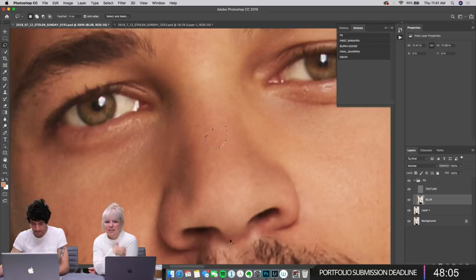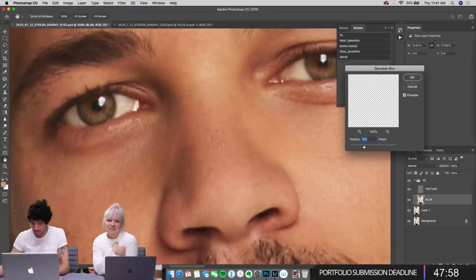Tim said you could paint on a new layer. Yes, you can totally do that too. And see this stuff right here? I could paint it in, or I could even blur it out further. Certain small stuff like that.